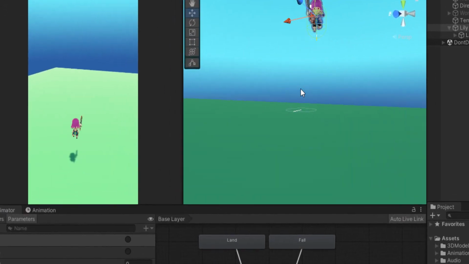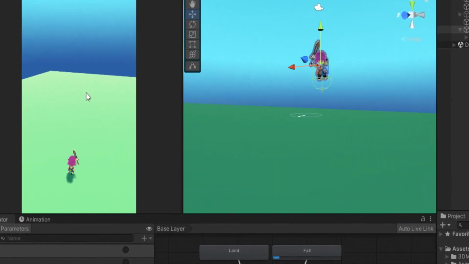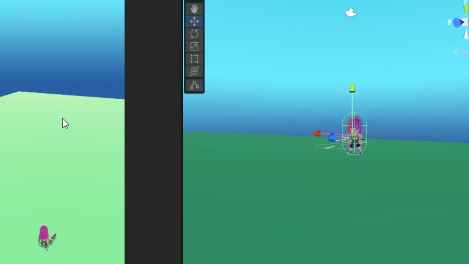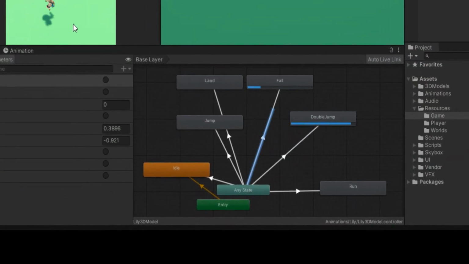Hello, my dears. In this tutorial, I'll show you how to program the jump and double jump in 3D. Before we start, I want to mention that I've already set up the necessary animations for jump, fall, and double jump. I'm utilizing an animator controller, a script I defined in one of my previous videos. If you'd like to use mine, you can download it from the description of this video.